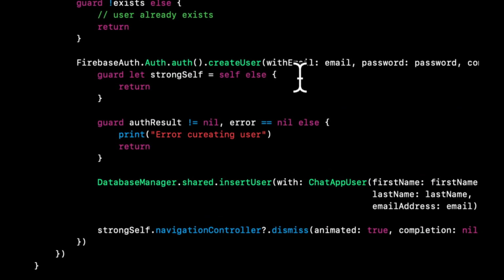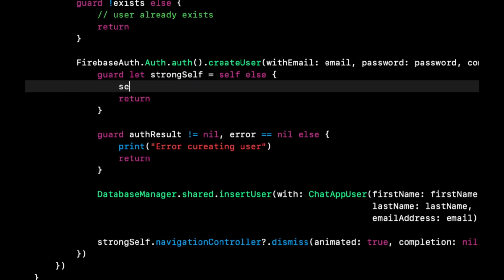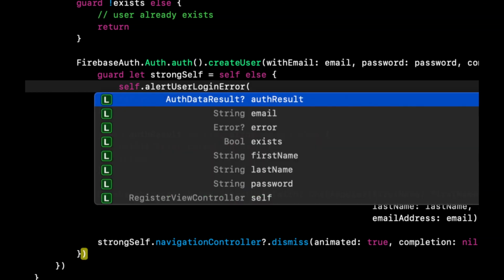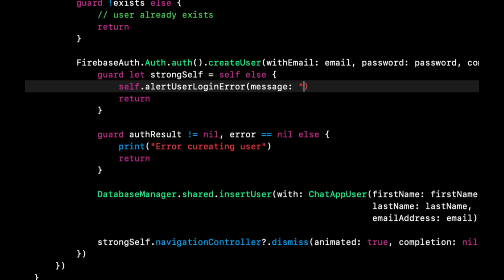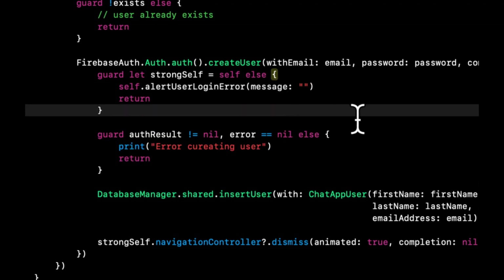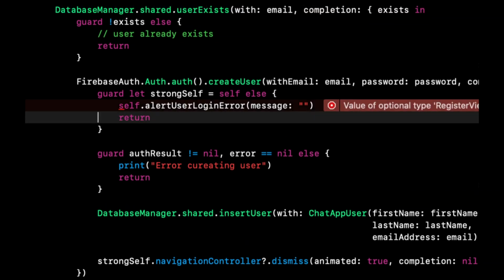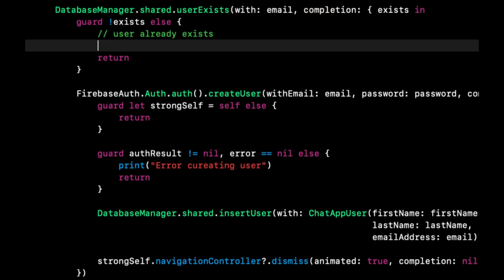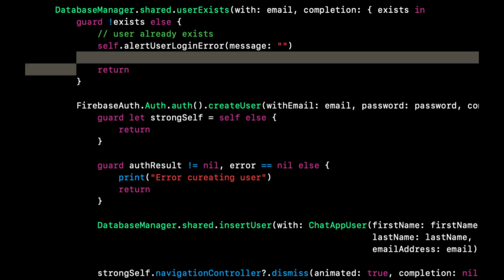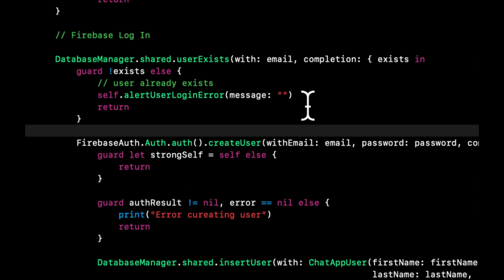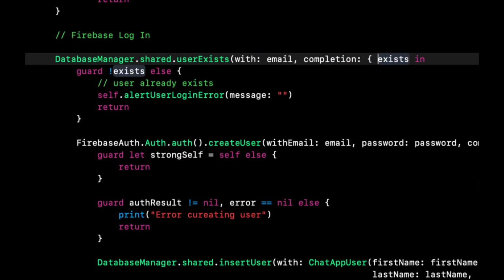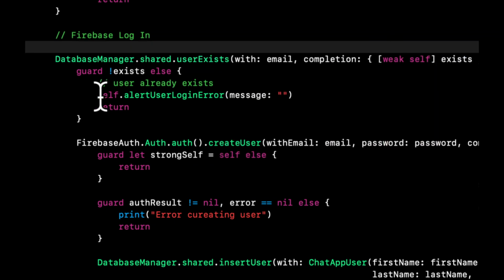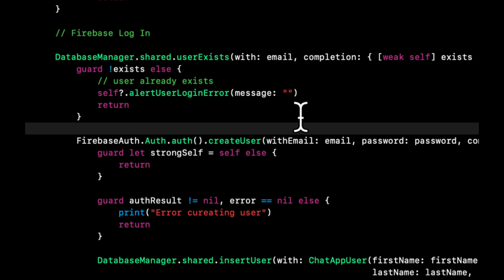So what we can do now is call this function in this return, and we can say, hopefully, does that look good? Whoops, I lied. We don't want it in this one. We want it in this one. Like so. And this again will cause a memory retention cycle. So do a weak self, make this optional.